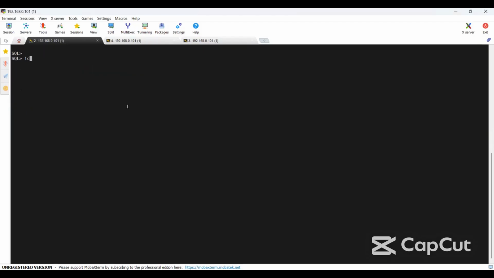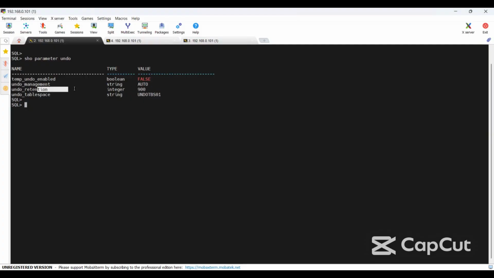Show parameter undo. So this is our undo tablespace. Right now this is the undo tablespace name. This is our undo retention, and I will tell you what retention is. This is our undo management, which is auto. Auto means Oracle will take care of it. And then how it's actually working.